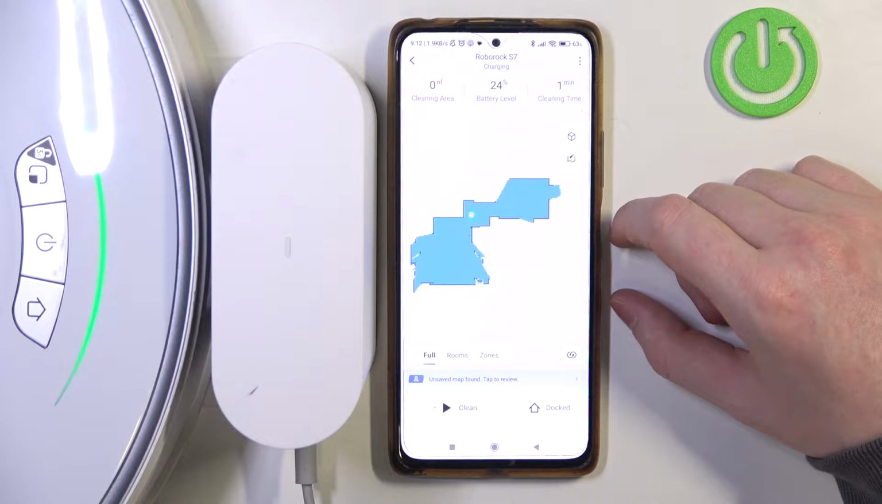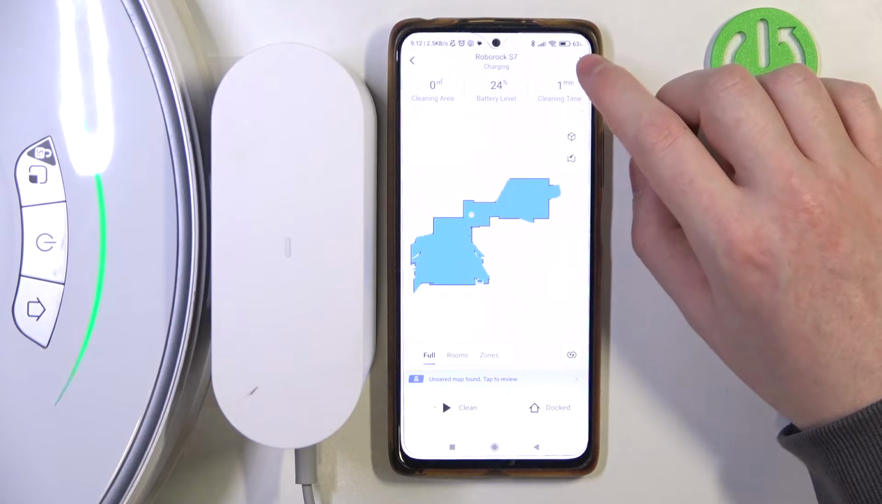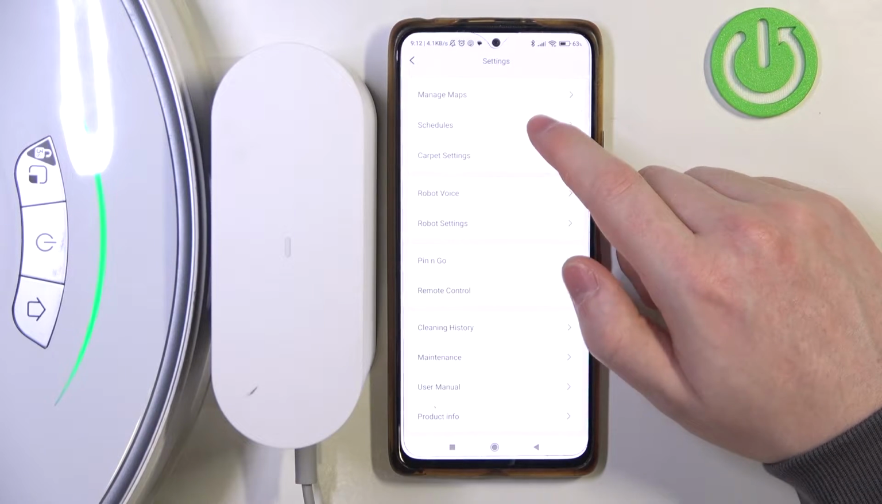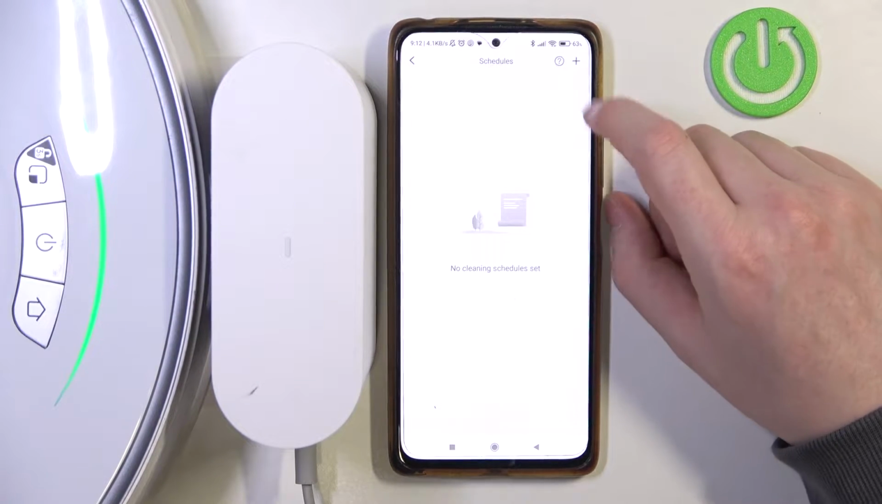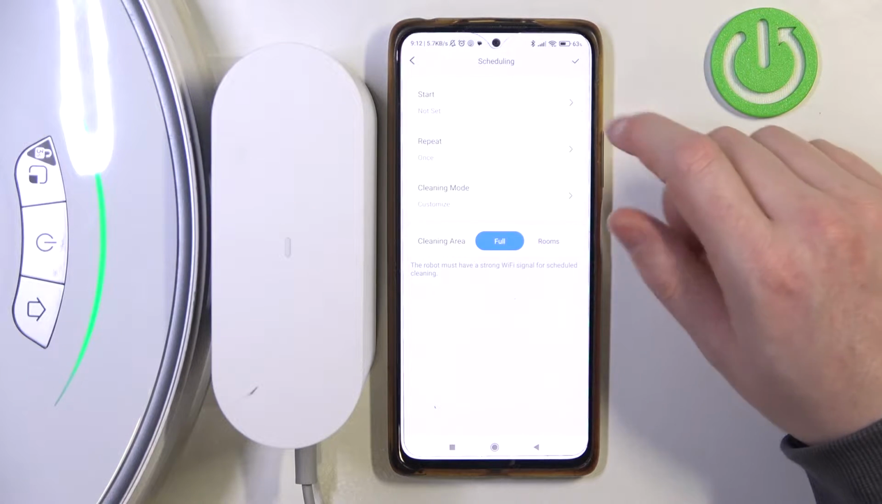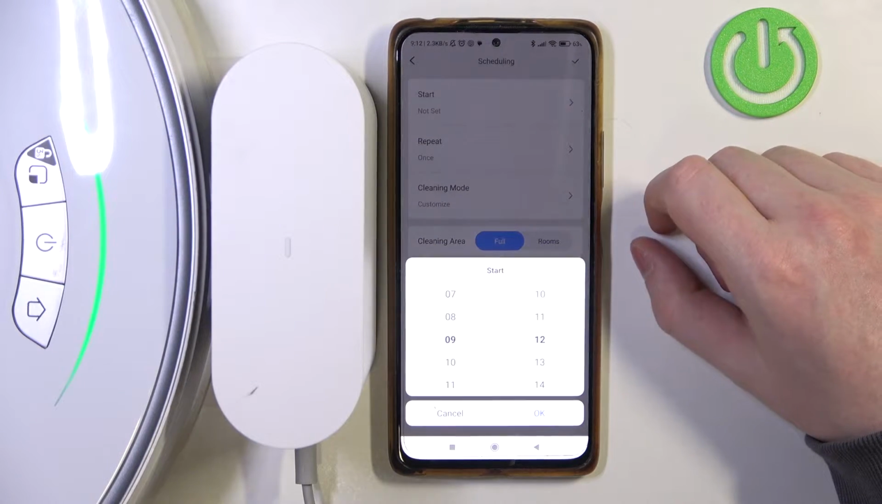To do this, first we'll need to click on the three dots in the top right corner of the Roborock app. Inside you can find the schedules, click on them as well. Then there's a plus button again in the top right corner of the screen, and right here you'll be able to change the start time.